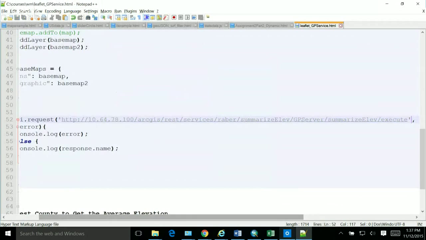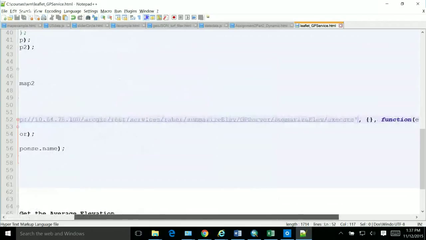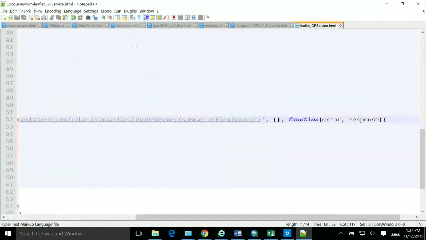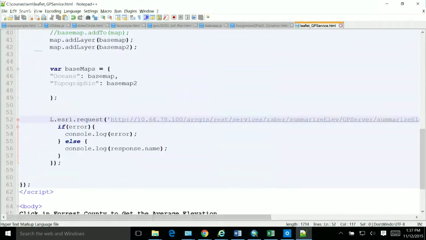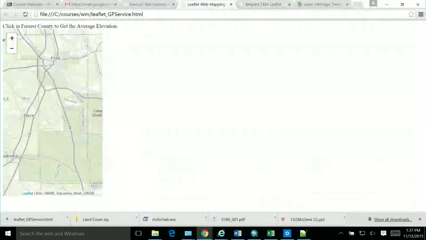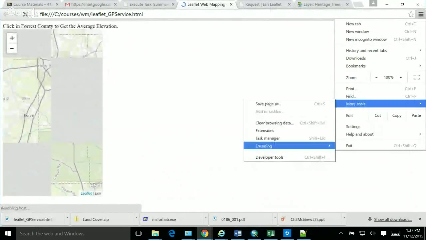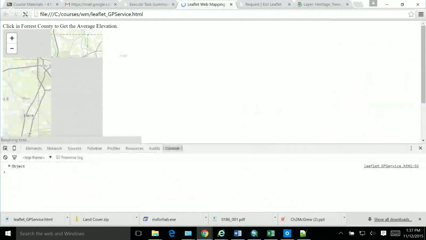And so now it will be going out to this URL, and when it gets done, it will be either reporting an error or reporting a response. I'm just going to change this to response. Let's see what happens if we try to run it right now. Well, if we try to run it right now, oh, I got to put up the developer tools.